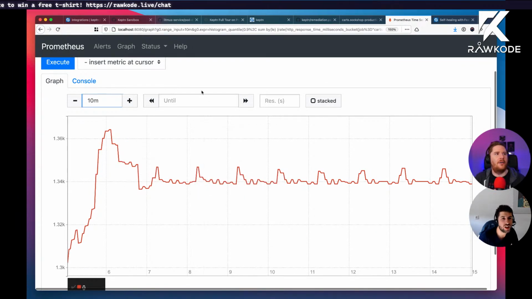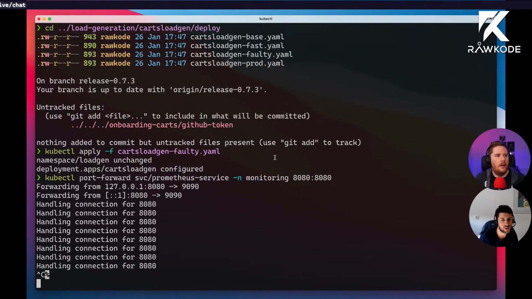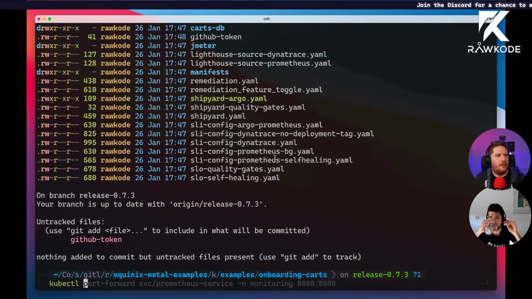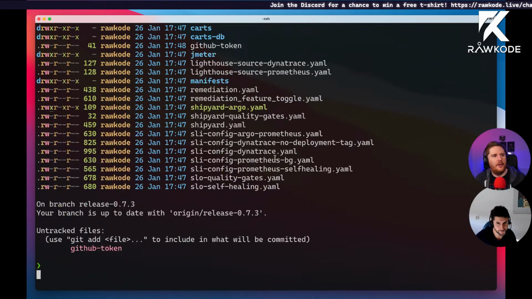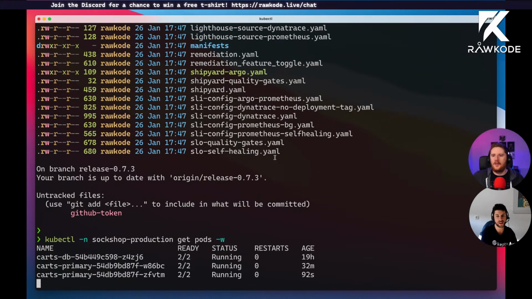So what we should see is, if I run get pods, this should start to scale up. Oh, it has. Oh yeah, we've got 2 of them now, a minute ago. Oh, already did. Cool. Yeah, so 90 seconds ago.